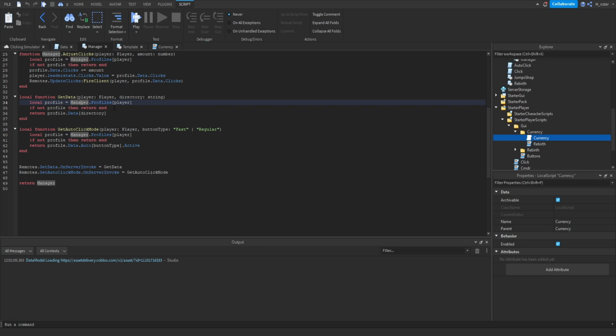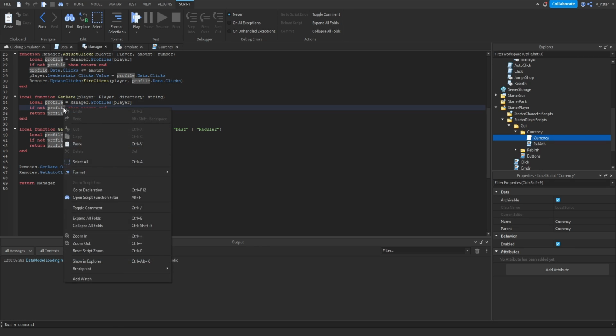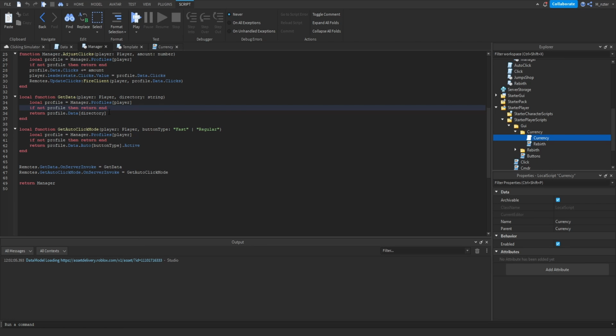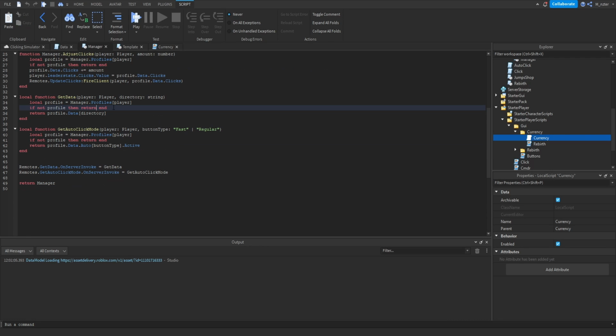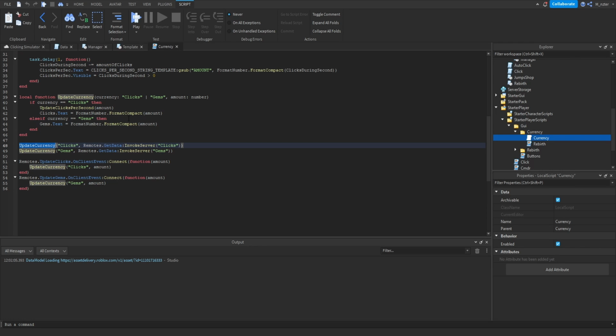Now, if the player first joined the game, their profile might not be loaded instantly. And the thing is that if the profile was not loaded, then we are returning nothing. So we're effectively returning nil. So when this currency script runs and we invoke the server looking for how many clicks the player currently has, if the player's profile is not set up, then we're going to return nil, which will cause an error in the update currency function.